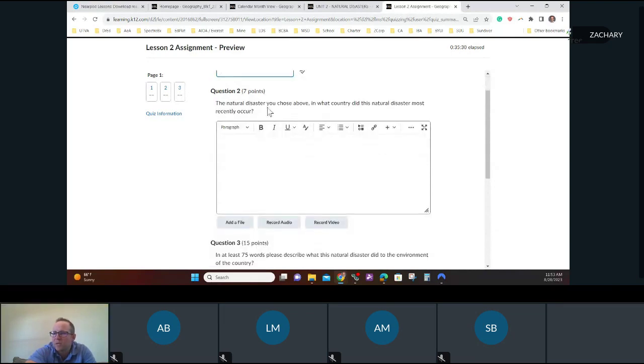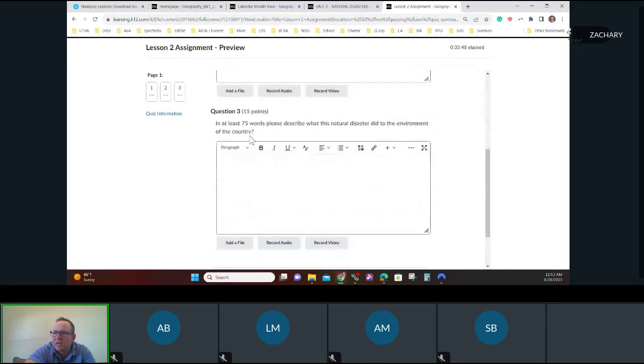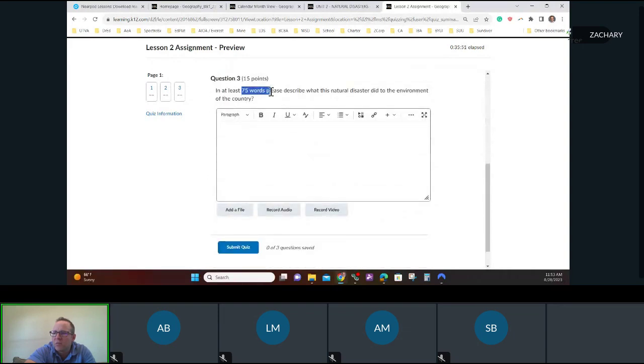Okay. The natural disaster you chose above, in what country did this natural disaster most recently occur? So you'd want to see when it happened, just talk a little bit about what you're researching. And then in 75 words, you need to write what the natural disaster did to the environment and to the people, right?